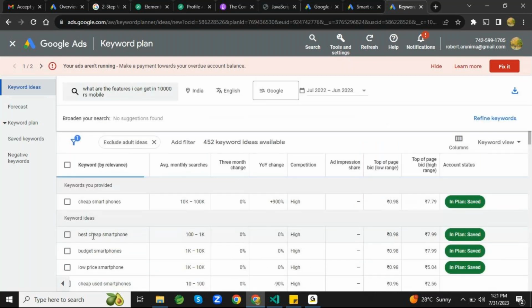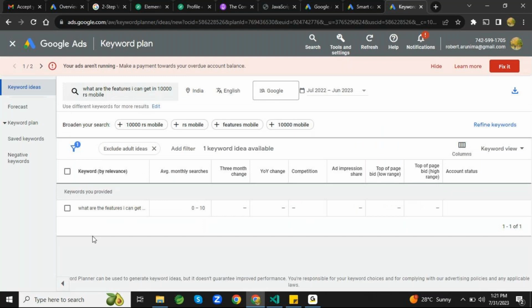So for these kind of keywords, we will not get the monthly searches. Most of the times, because of what we are giving, Google will look into the specific word and show the result, so we might not get the exact results for that. But go to Google, copy the same thing and paste it.